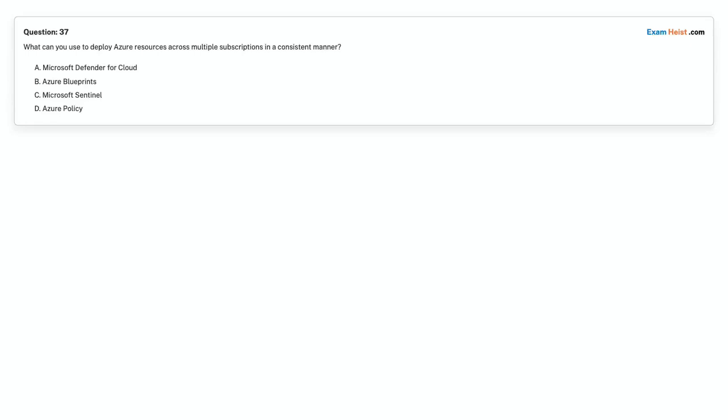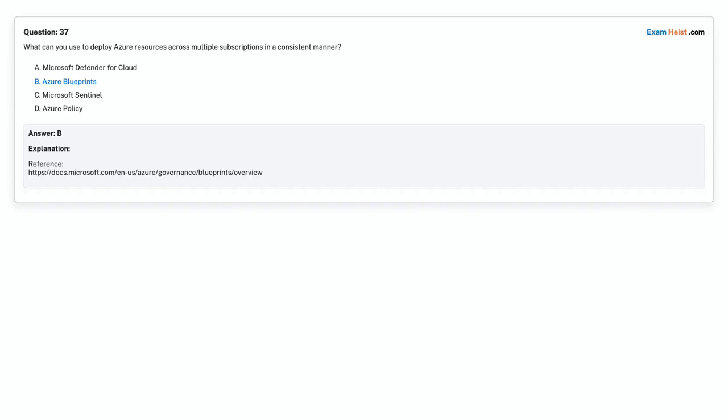Question 37. What can you use to deploy Azure resources across multiple subscriptions in a consistent manner? Option A, Microsoft Defender for Cloud. Option B, Azure Blueprints. Option C, Microsoft Sentinel. Option D, Azure Policy. Choose the correct answer. Correct answer is option B. Azure Blueprints.